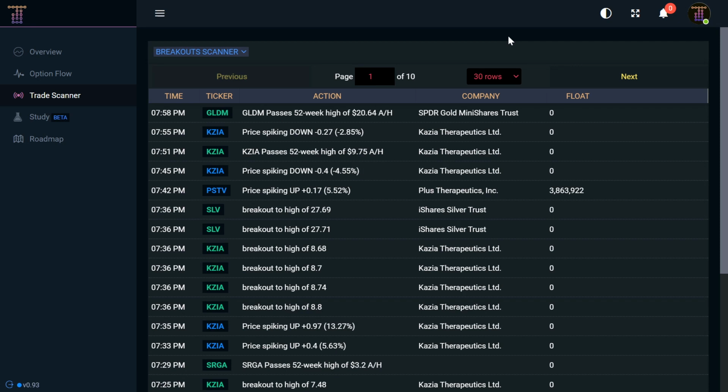Hey everybody, and welcome to this TradeUI options tutorial and breakout scanner tutorial for this platform. I'm going to be covering just a little bit of basics here of what the benefits of this breakout scanner are and how it can help you. It's pretty self-explanatory. Now, these are real-time alerts that come in as they happen through the day, before the market closes or in the pre-market and so on and so forth.